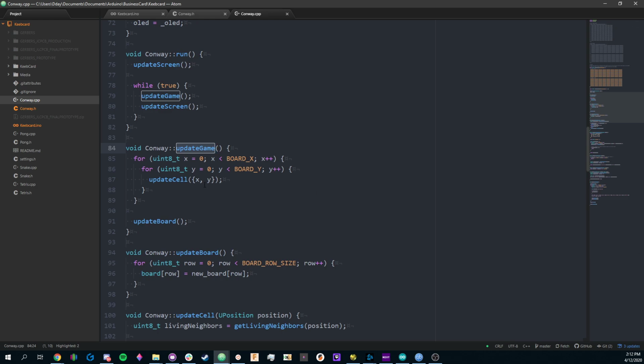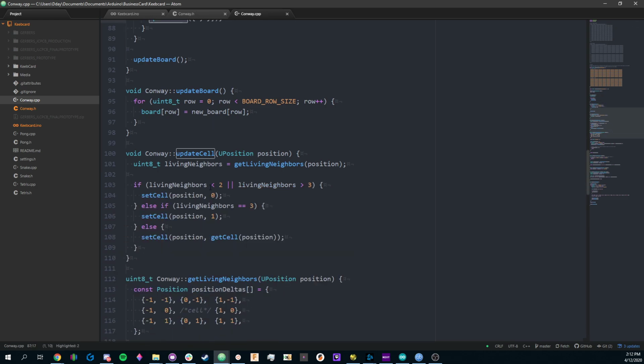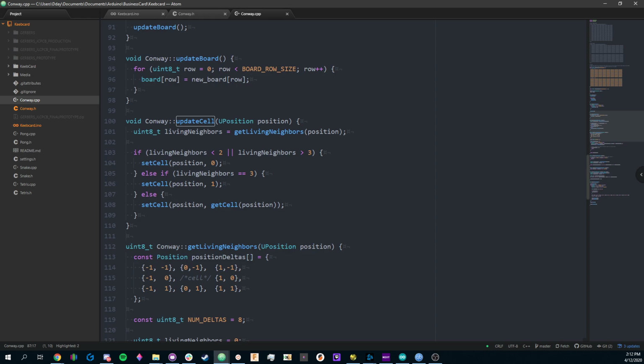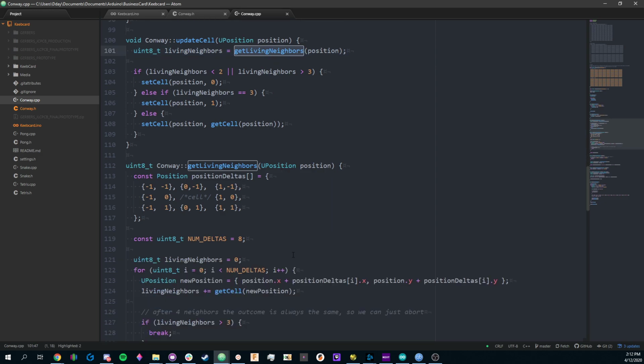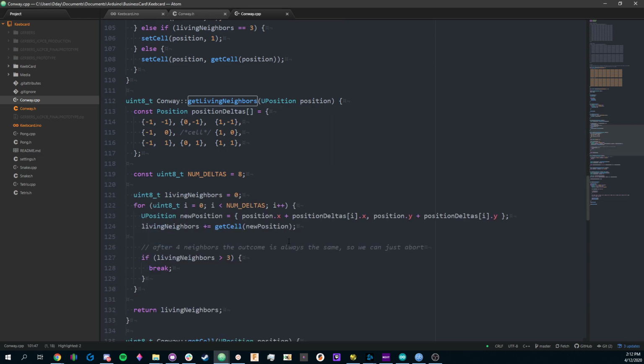If you look at update cell, it gets the number of living neighbors for that cell in the original board, and it uses that number to set the value of the new cell in the new board via the set cell function. These if statements here are just what I explained earlier as to whether a cell springs to life, dies, or remains the same. So get living neighbors is probably the most complicated game logic that we have.